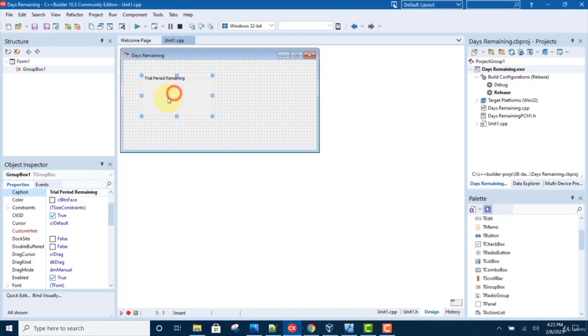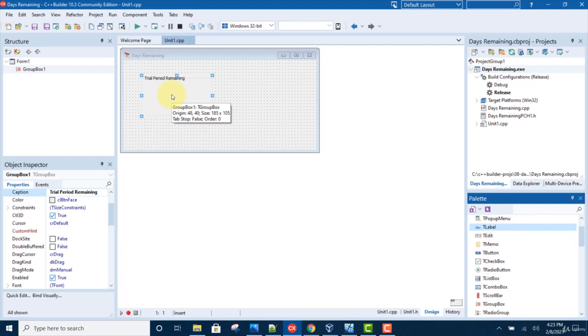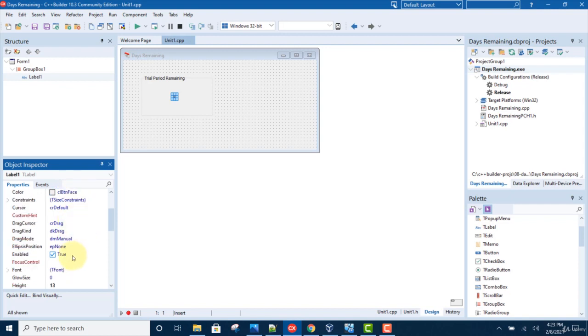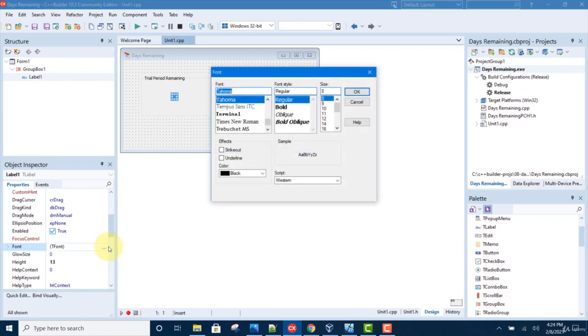Then click on the box. Inside here we are going to put a label. Go back to the palette, look for a label, click on the label and click in the box. Let's change the caption. Put down 30. The default is 30 days. Then for the font, scroll down, click on font, click on the three dots, increase the size to 18 and click OK.